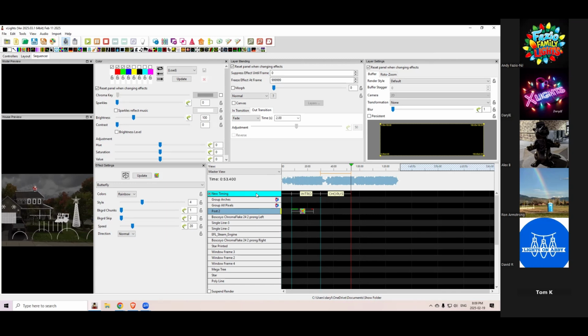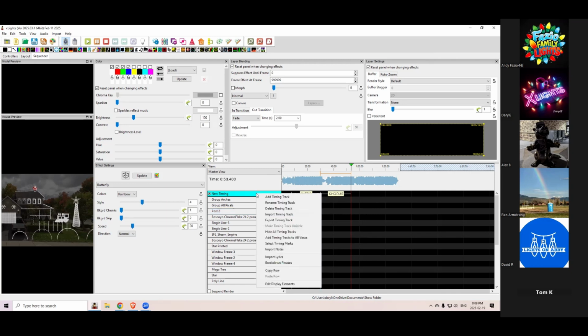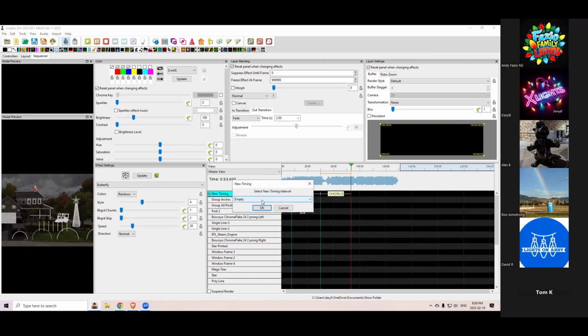You can have many timing tracks here. Right click, you can add a timing track. You can create an empty one. You can say drums. Maybe you want to indicate where there's a drum kick. You would listen to the audio, you'd hit the letter T, and you could basically create timing tracks for each of the different sections that you want to sequence to.